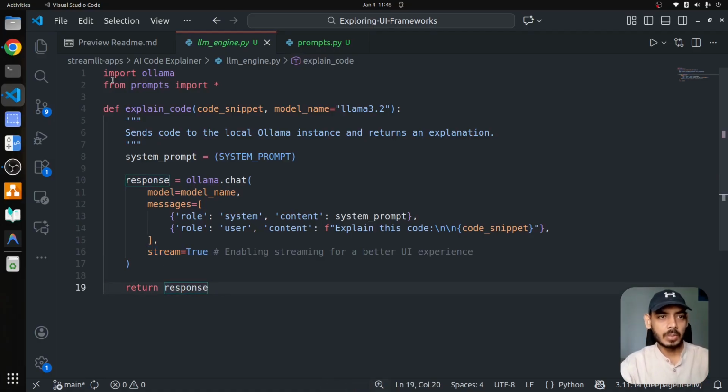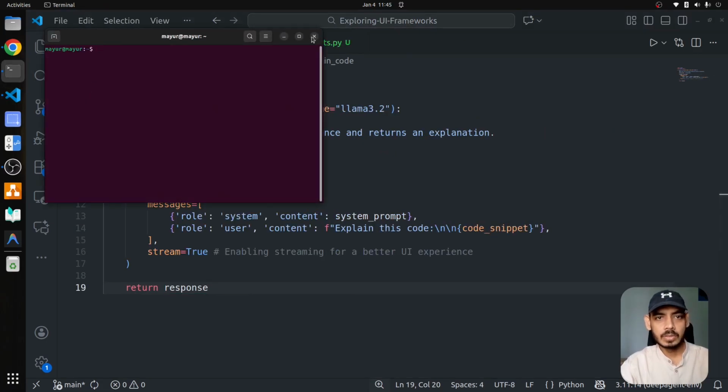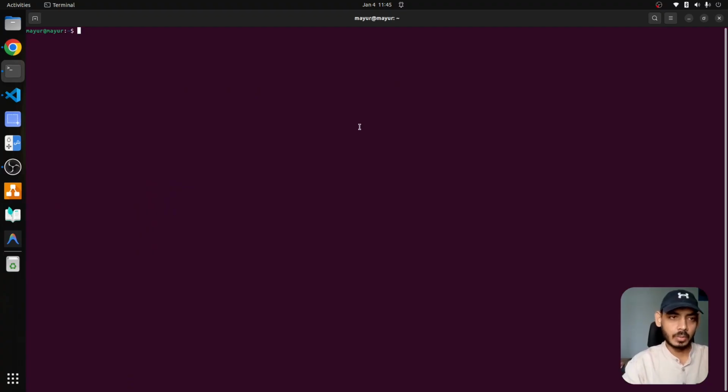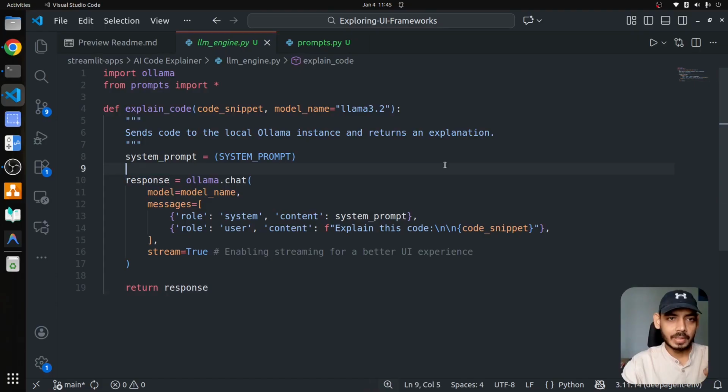Now before we start with understanding the UI code, let me go to terminal just to show you exactly what I have inside ollama list. So in Ollama, I have a list of models where I have Gemma 3, Qwen, Llava, DeepSeek-R1, Llama 3.2, and an embedding model also. We cannot take embedding models for chat purpose. So we'll be using the chat models like Gemma 3, Qwen, and Llama 3.2. So let me go back here now.